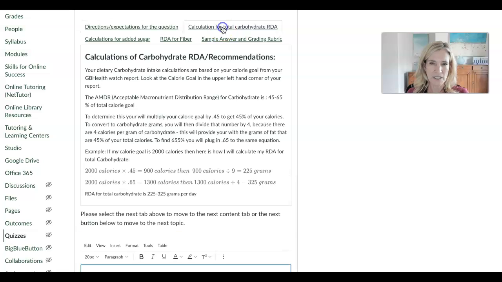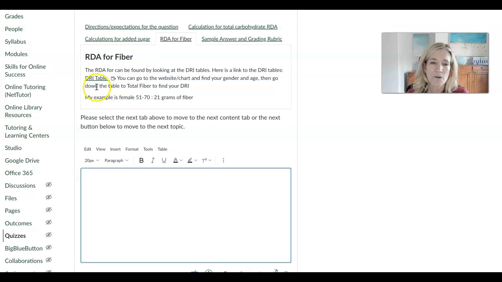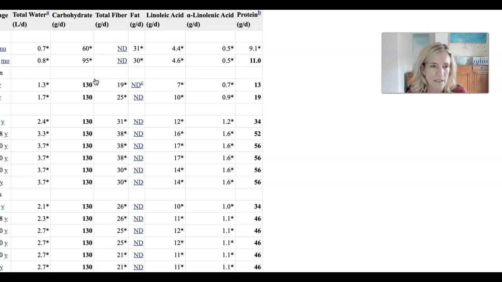So it's going to say calculations, and it's going to show you that same thing we just did. So here's for total carbohydrate, the example of 2000 calories. How do you calculate sugar? Same thing I just showed you. For fiber, you're going to go to this table here.